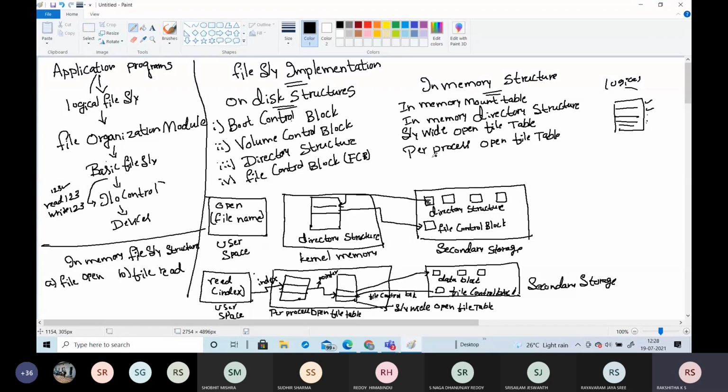Coming to the per-process open file table, it contains the information about a single process. The name itself indicates it is per process. Here it is system-wide. So the system-wide open file table contains the information about all the processes present in the computer.